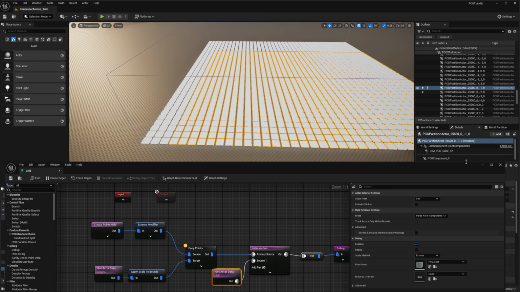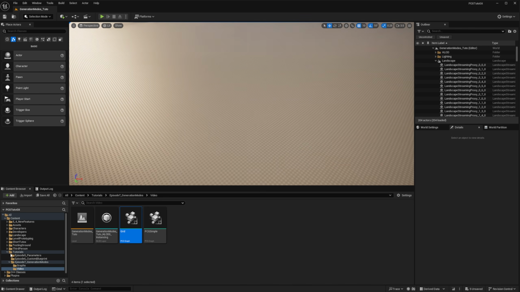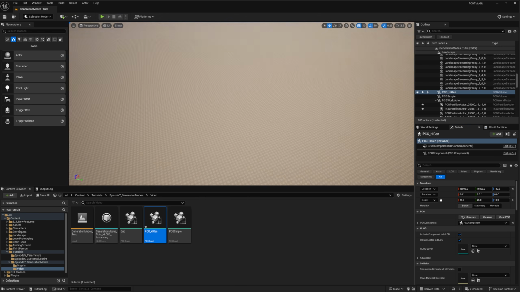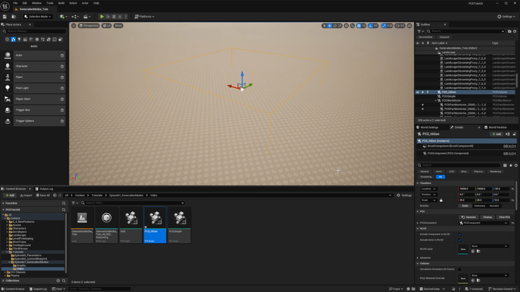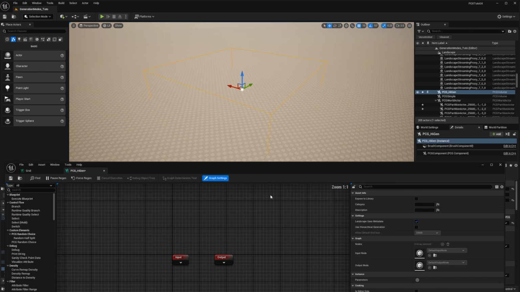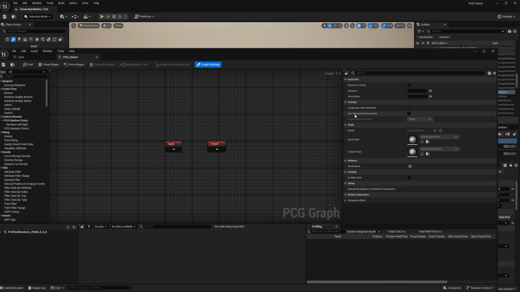So we'll start from scratch again. I will delete my previous volume and create another graph, PCG HyGen. I'll drag it into the map and place it at a very precise position for this example, which will be 15,000, 15,000. To enable HyGen, we need to mark the component as partition, and also enable HyGen in the graph under graph settings, use hierarchical generation.